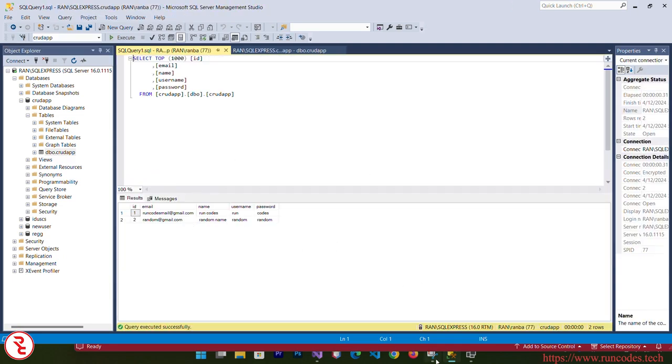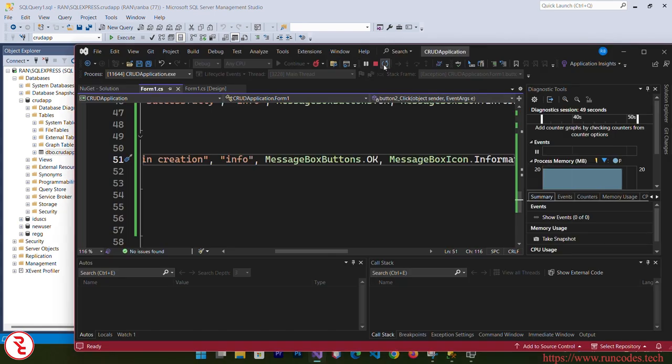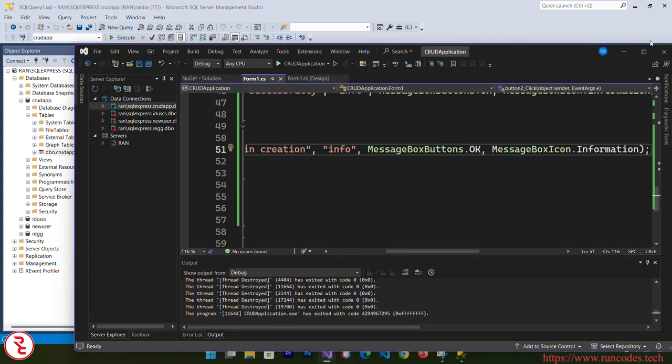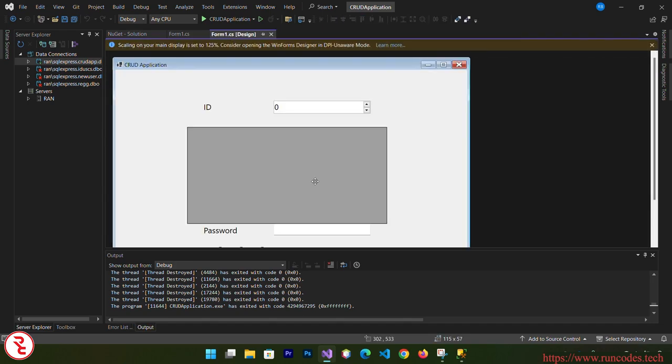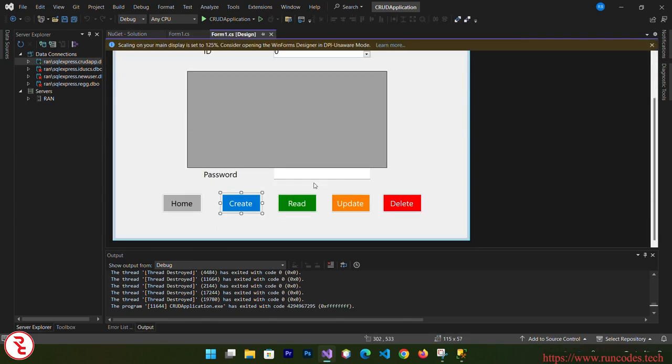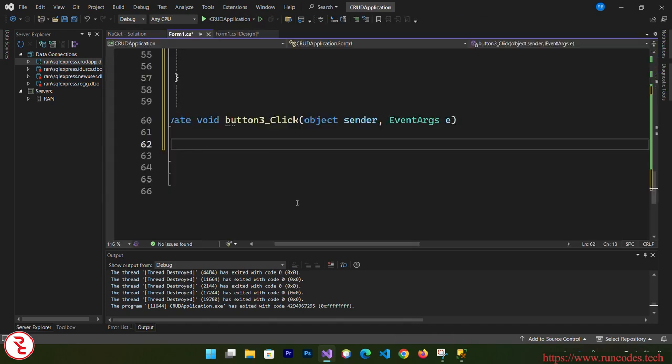Now go back to Visual Studio, not VS Code, and again go back to design, and we are going to read data from the database. So double click that read button, it will create a click event on that button, and here what we are going to do is display data in a data grid view. For that we should hide all those text boxes.